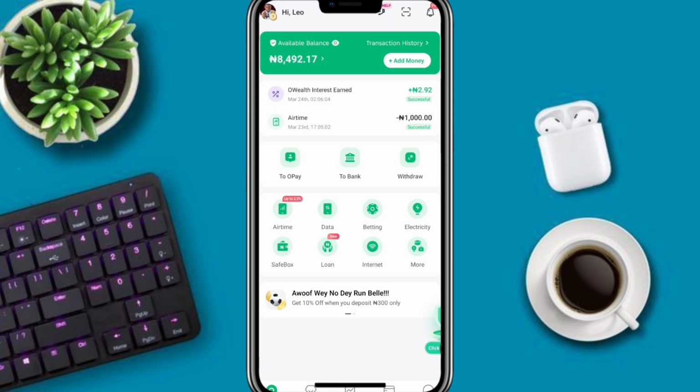So while waiting, I just quickly want to visit my OPay because that is the bank account that I want the money to go in. I want to show you the amount I currently have in my OPay balance, which is 8,492 naira 17 kobo. So that once the money comes in, you will see that this is definitely going to increase. We are so transparent in this.